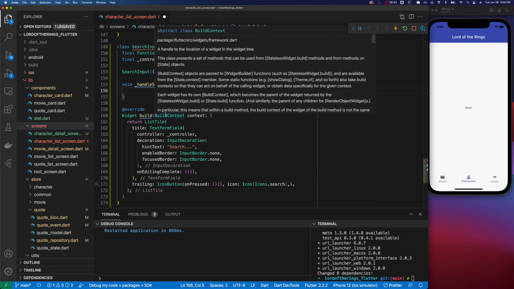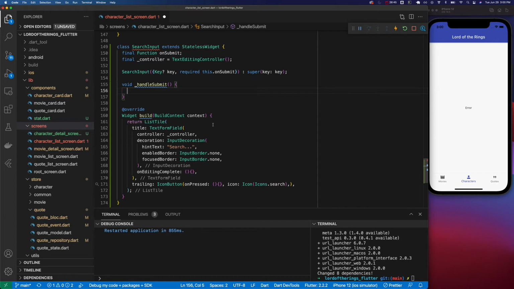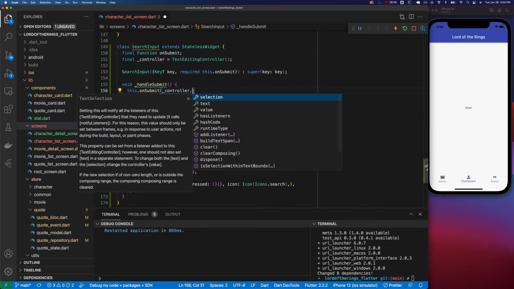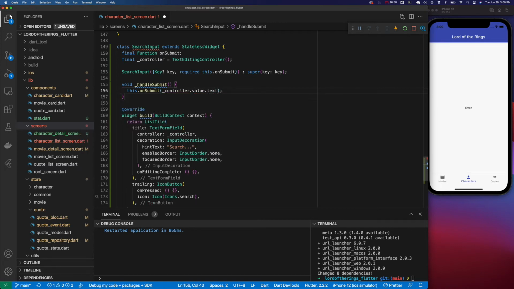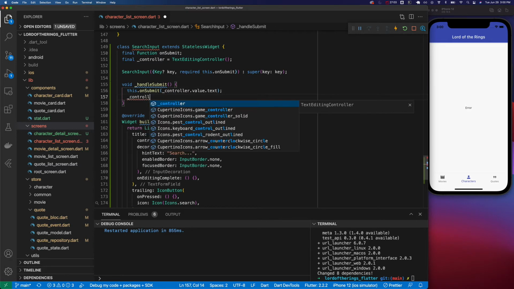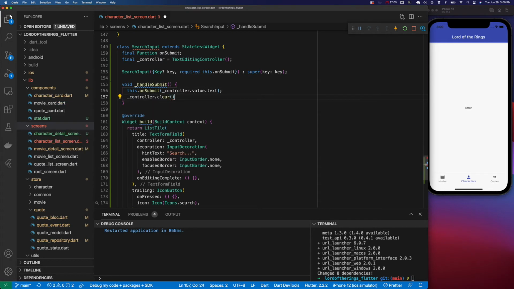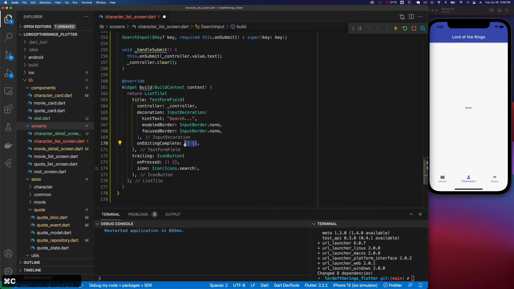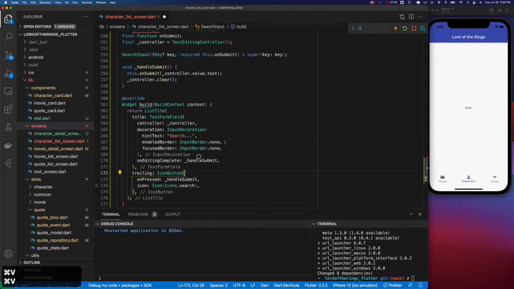And here we want to do two things. First of all, we want to call the onSubmit function that's passed in. So we can go this.onSubmit, and we can go controller.value.text. That'll pass in the string of whatever's in your field right now. And then after you submit a search, let's also clear the controller so that it is cleared again for another use. And then we can just replace this and replace this.